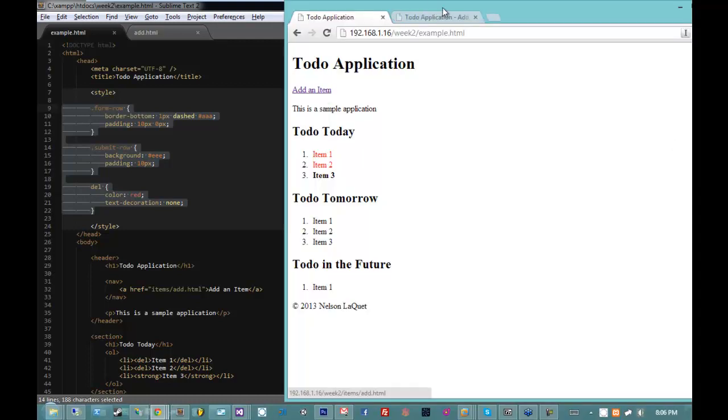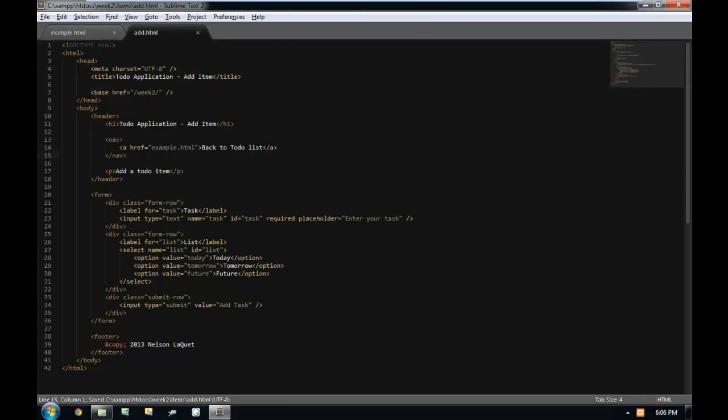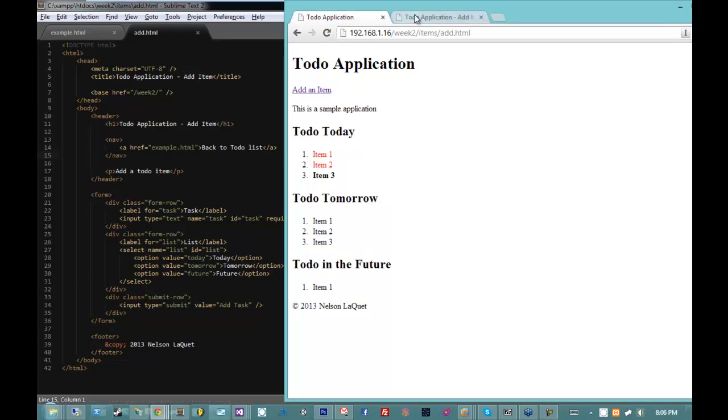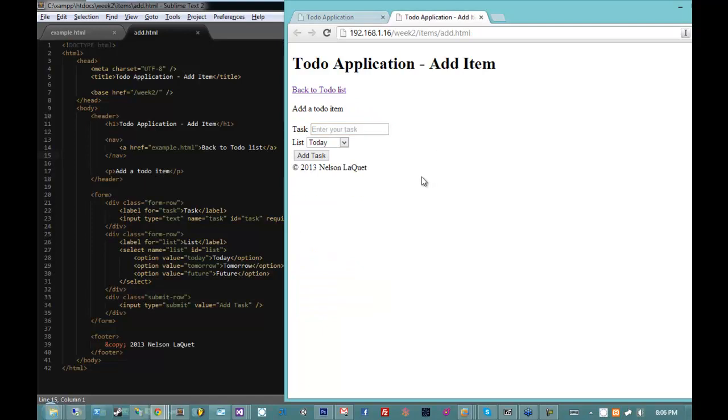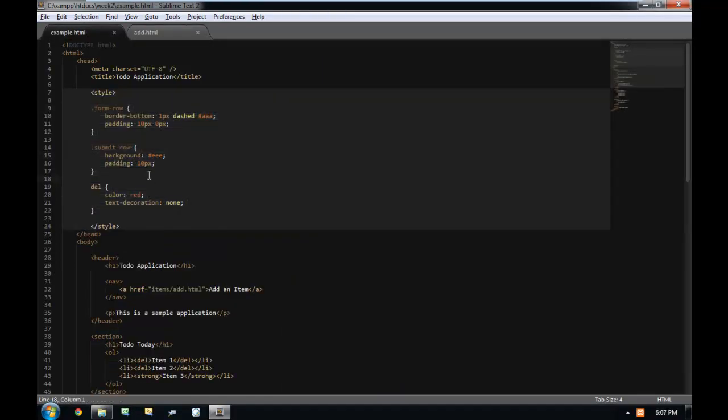You'll notice that if I jump into add an item, let me go ahead and remove that other nav item because we're not using it. My form looks different than it did when it was up here on example.html. That's because I styled the form with the style sheet. However, that style sheet is inlined inside of example.html. So let's break it out.